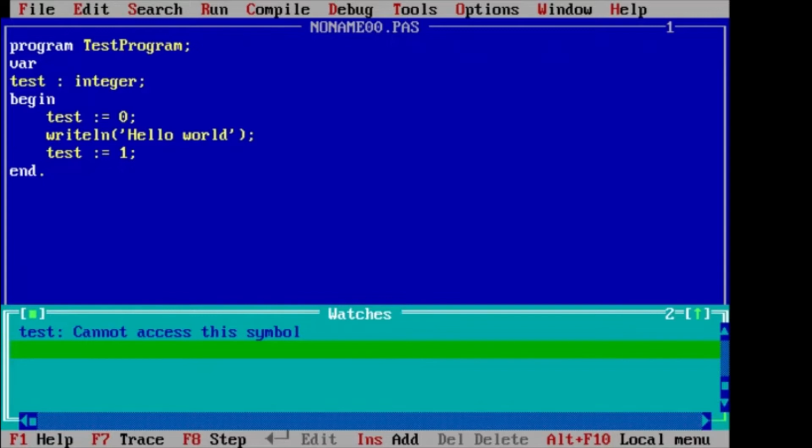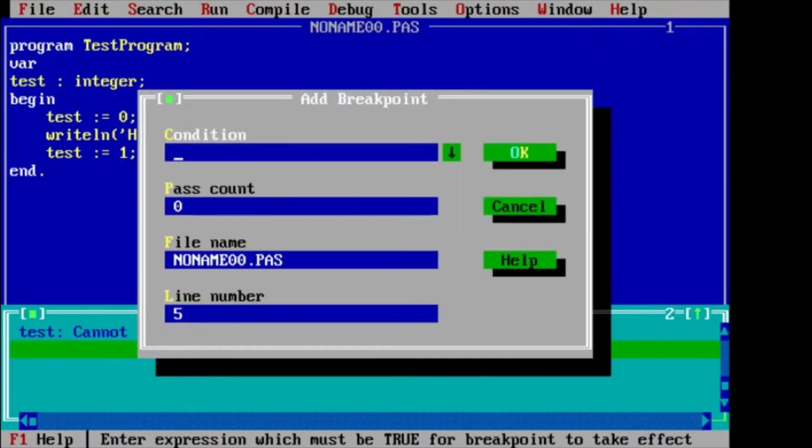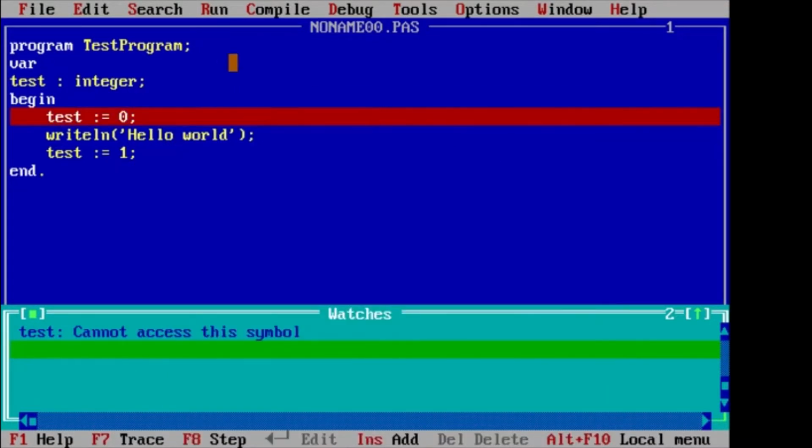And then we will go to the debug menu again, and we tell it we want to add a breakpoint. This is a conditional breakpoint on line number 5. So we set a breakpoint at line number 5, so here's our cursor. Set it at line number 5. You can use the cursor, as you can see, if you have a mouse installed. That actually works. So now we say that we have a breakpoint.